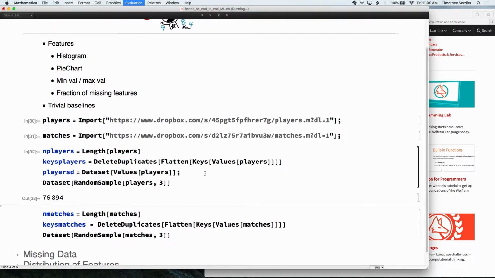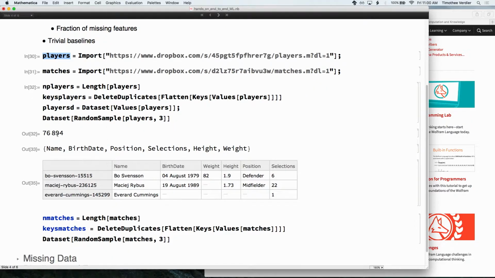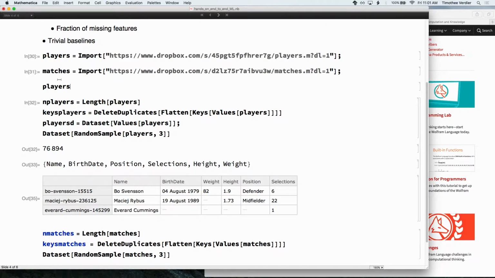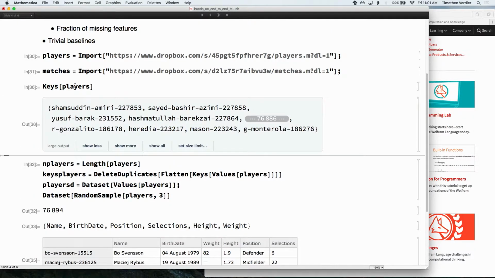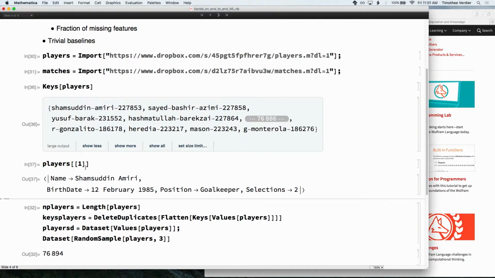Okay, so of course, let's look at the length of the players data set. Okay, there's almost 80,000 players. That's the features. I just got all the values and did a new duplicate. Maybe I should have looked what it is. So this is actually an association of players. So you have some keys. It's a big association, so I won't show everything, but it's kind of the index of the players. And then for each of them, you have another association.